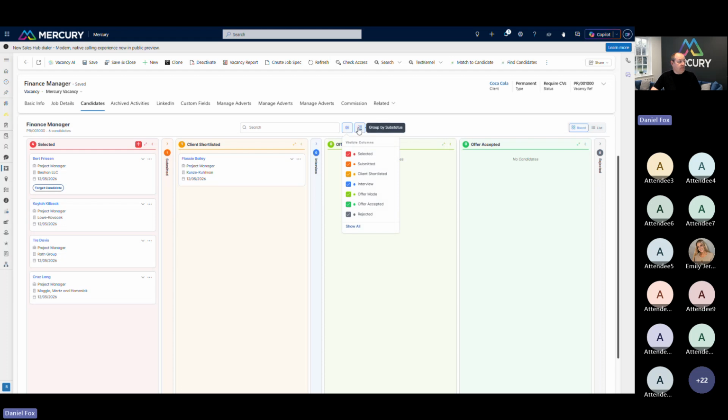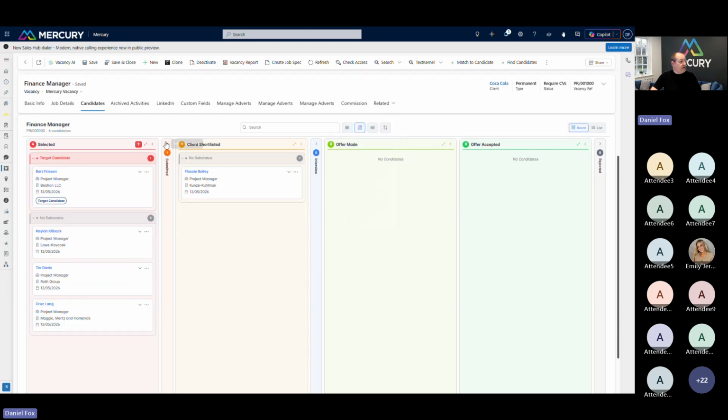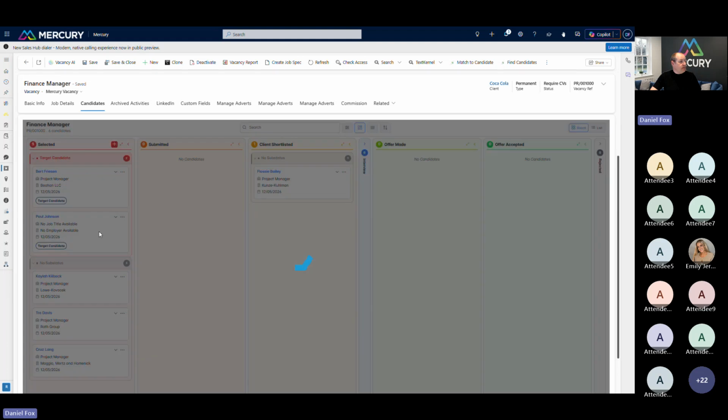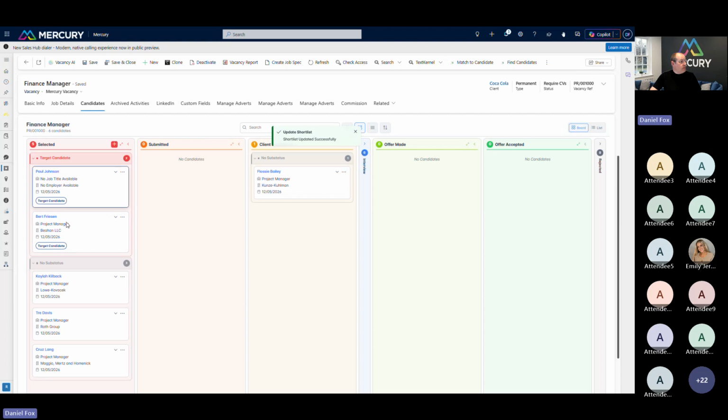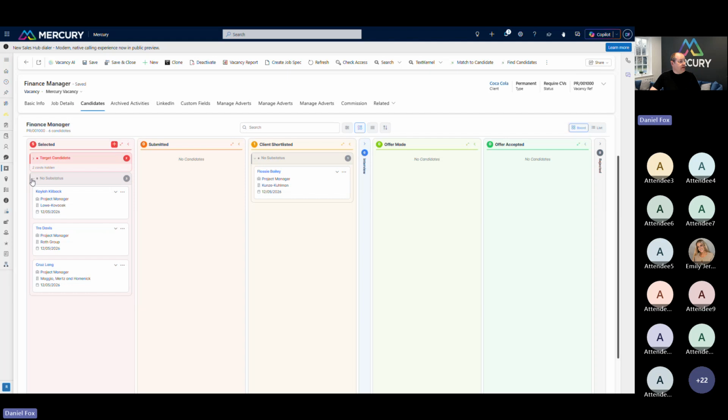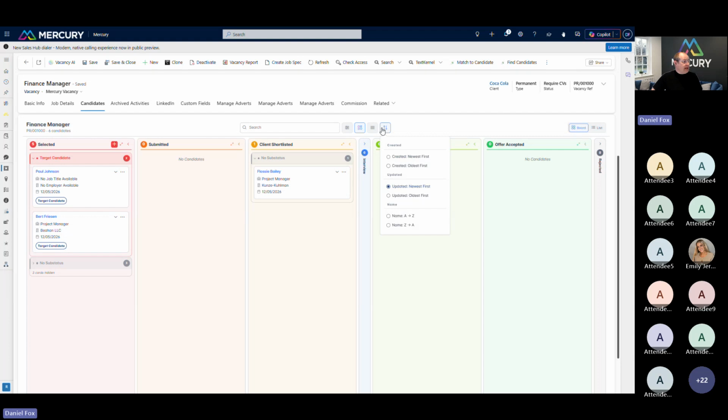So I can change my columns. Substatuses are also visible on here, but I can group by substatus as well. So as I'm moving people around, then it will group by, in this case, target candidates. I've got those substatuses within each of the categories as well. I can sort my lists. So again, if you're busy, if there's lots of candidates in here, I can sort these lists into various orders, A to Z, the date that they were created or the date that they've been updated. So you can move things around to suit how you work.